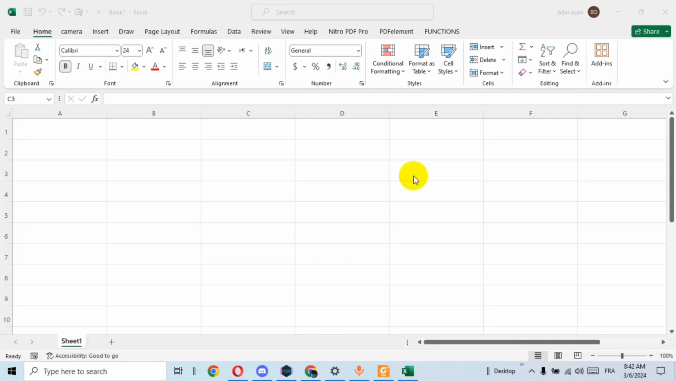In today's video, I'm gonna show you a fantastic tutorial on how to insert a mini calendar and date picker in Excel. This feature is perfect for visualizing dates and selecting them with ease, so let's dive right in.